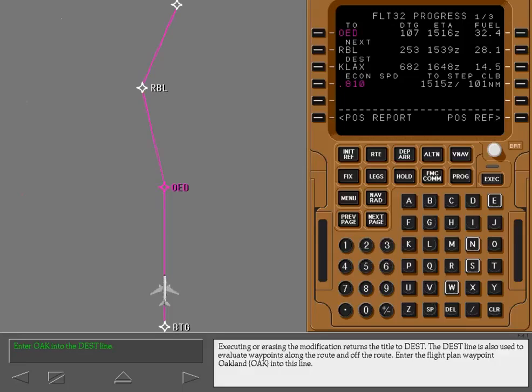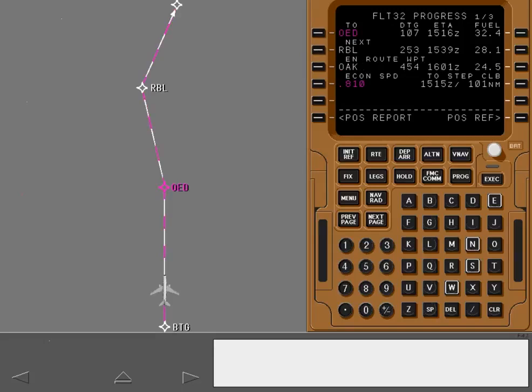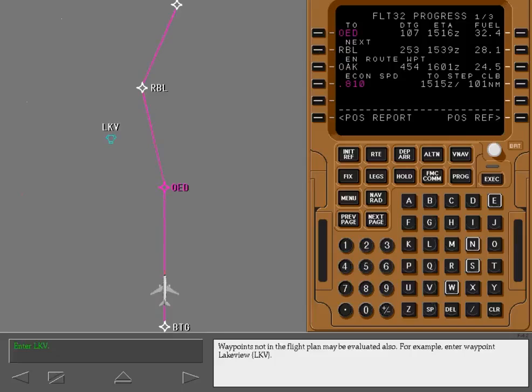Enter the flight plan waypoint Oakland into this line. Touch the highlighted key. The title changes to En route waypoint, and the information displayed is based on flying the flight plan route to Oakland. Waypoints not in the flight plan may be evaluated also.